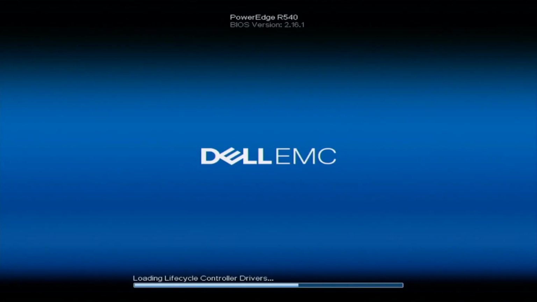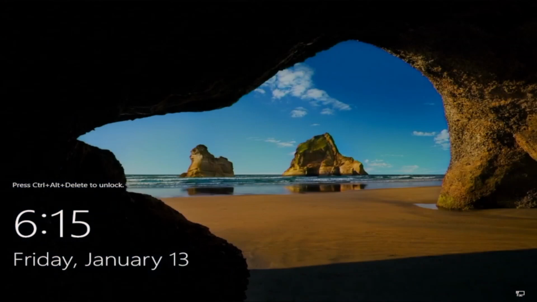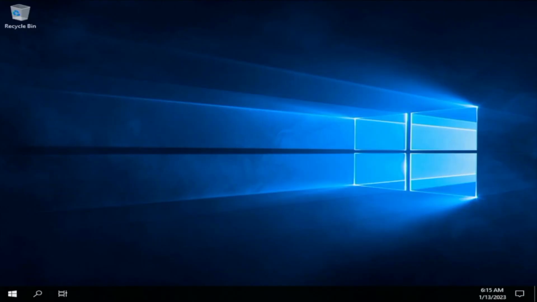Once that is done, it's going to boot back into Windows Server. Once it's fully booted, we can set a password for the built-in administrator user account. This password can be whatever you want it to be, but I recommend picking something that would be hard to guess so your account will be secure. Once we've created our password, we press Control-Alt-Delete and type that password in so we can log in. And there you have it. We have successfully installed Windows Server 2019 locally on our server.